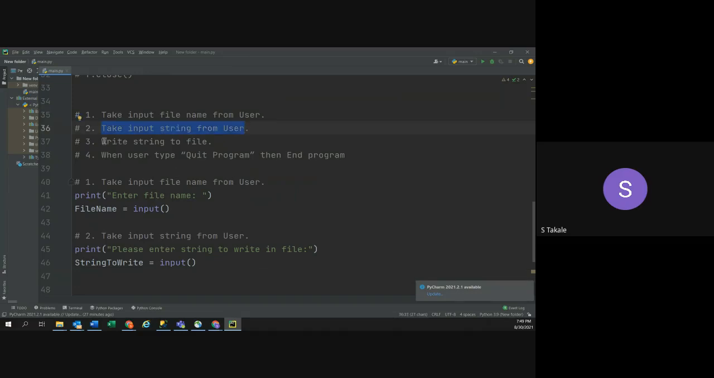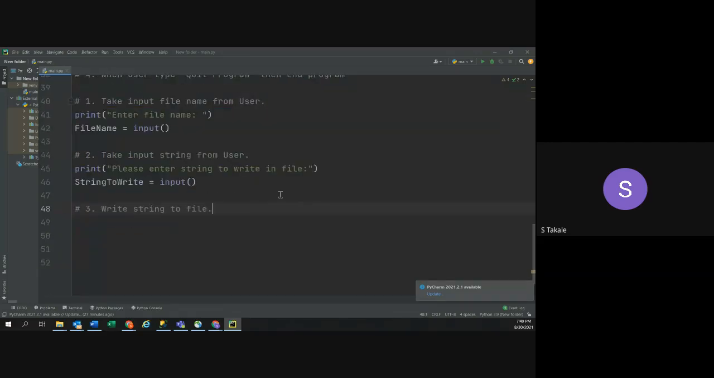Now what is the third step? How can I do this third step? Can you tell me how to do this third step? I'm not gonna move, guys. You guys have to go, right? Now I have the file name. I also have the string to write. So I just need to write the string to file. There is a way, right? We learned.